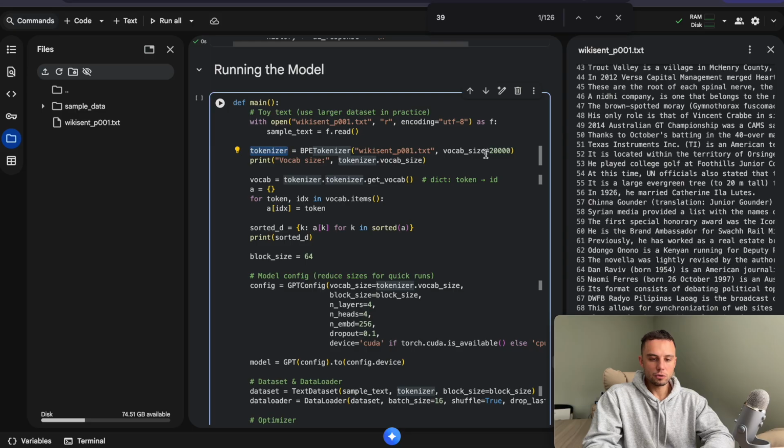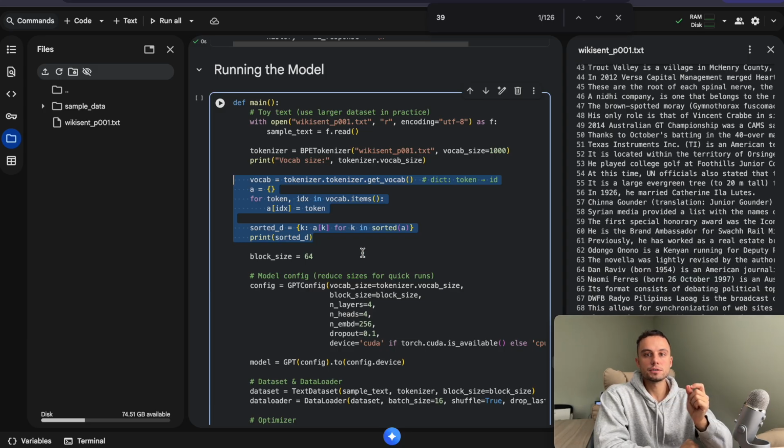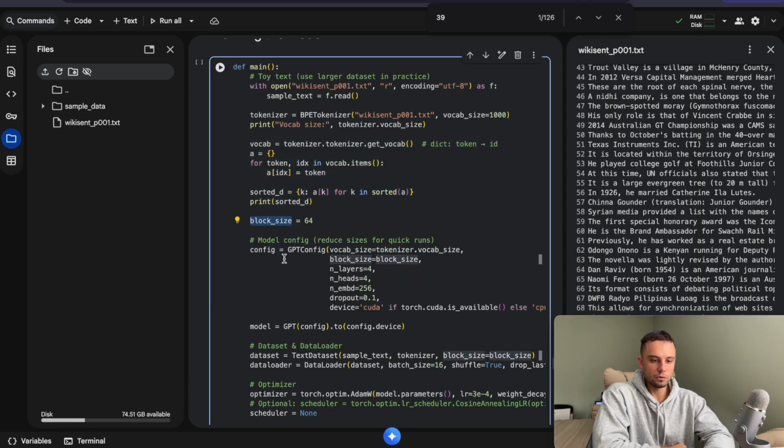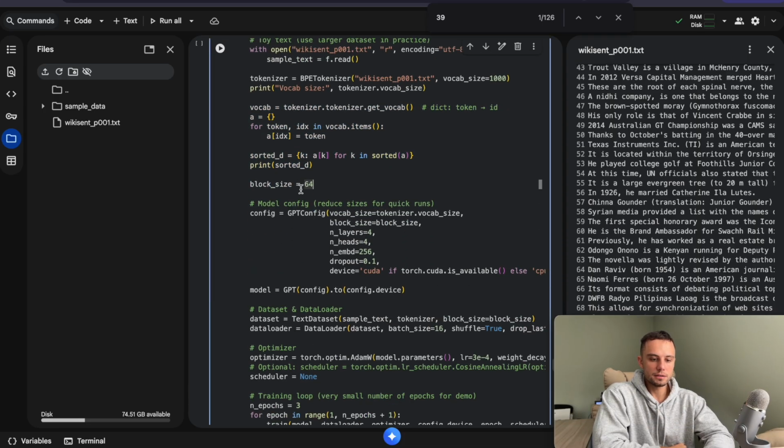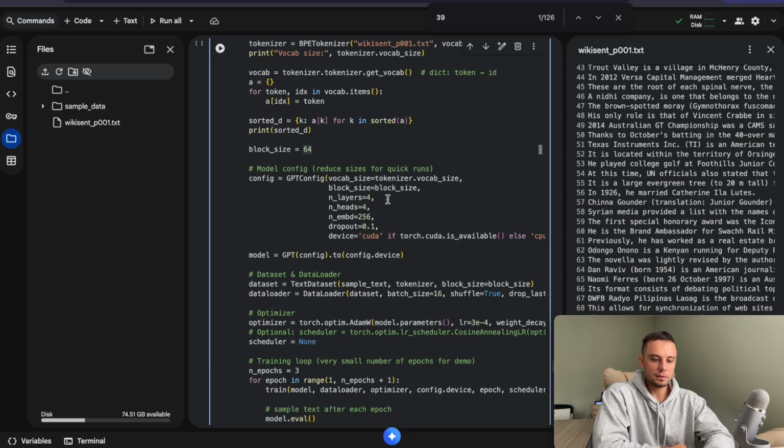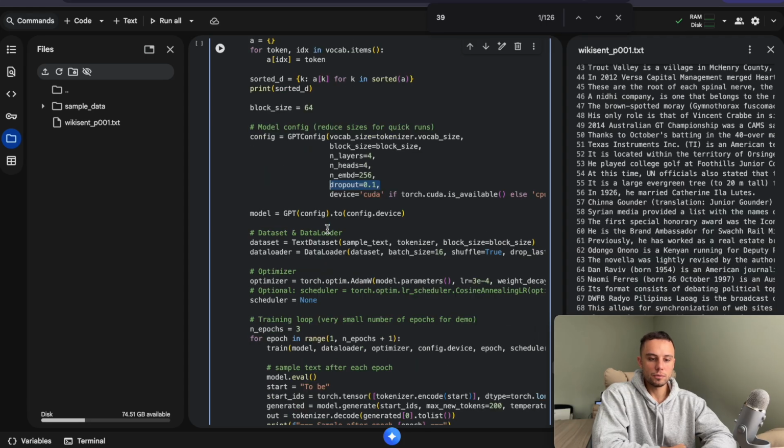Then I will create our tokenizer with a vocab size of 1000 tokens. Here I'm simply going to print our vocabulary, so you will again be able to see the mappings between tokens and the numbers assigned to those tokens. Then I will set the block size equal to 64. In this example run, I will have 4 layers, so 4 self-attention blocks, 4 self-attention heads. Each token will be represented by 256 embeddings. Dropout will be 10% of our predictions, and I'm going to use GPU if it is available.